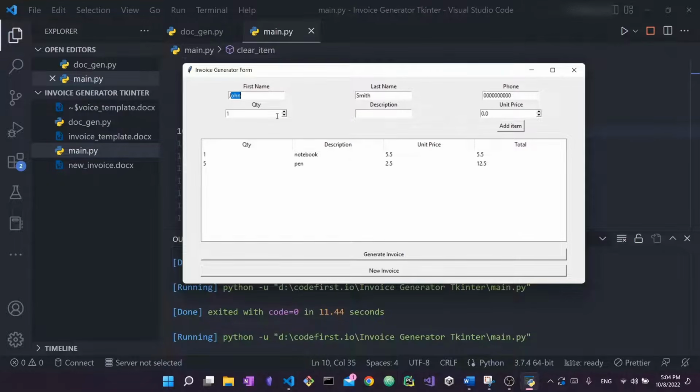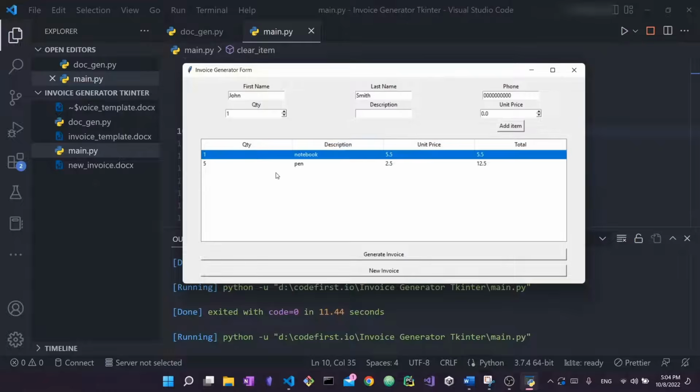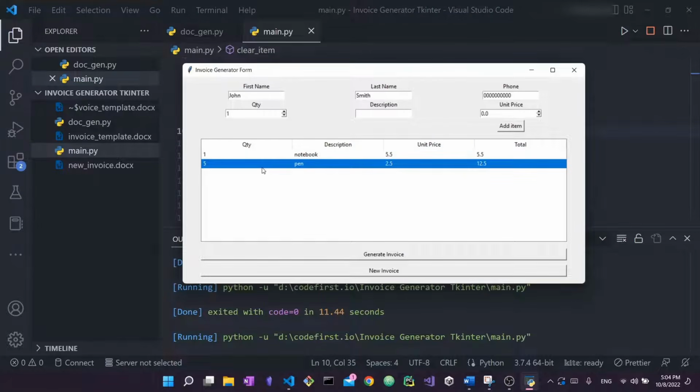However, let's say I don't want to do his invoice anymore. I want a new invoice. So this is what the new invoice button should do. It should clear everything. It should clear his name, his phone, and it should also clear his 2 items. It should clear everything he's done so far, and we start fresh from a blank slate.